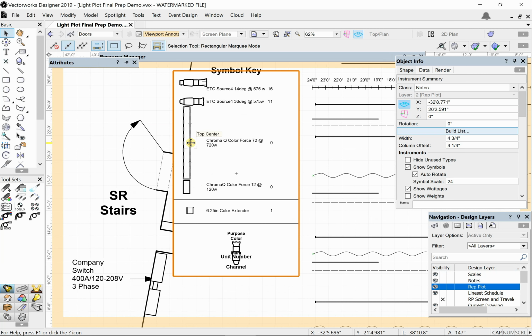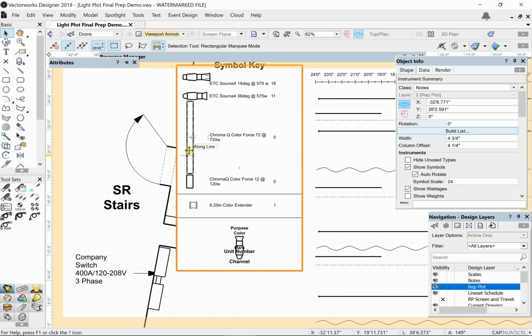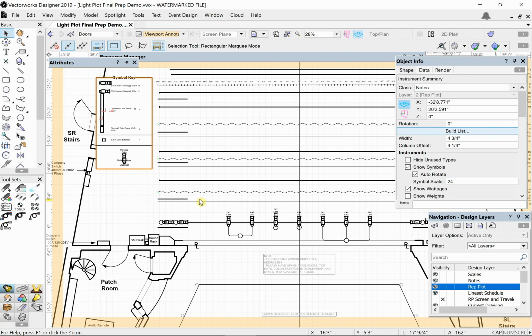Do your best. If it gets so big that you can't fit your symbol key in anywhere, drop me a line and I will show you personally how to deal with rotating this symbol so it's horizontal instead. It's a little bit of a headache, but it's not that bad, and it'll clean it up for you. Okay? So there's the symbol key.